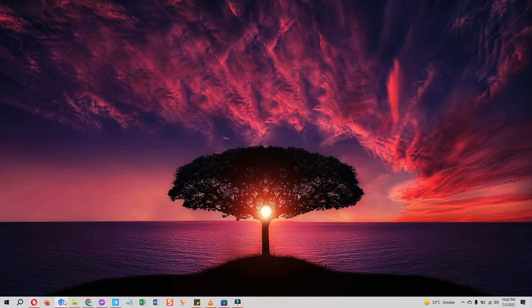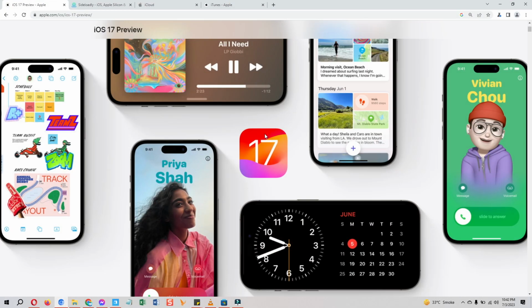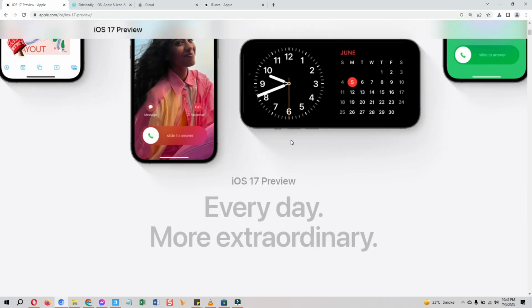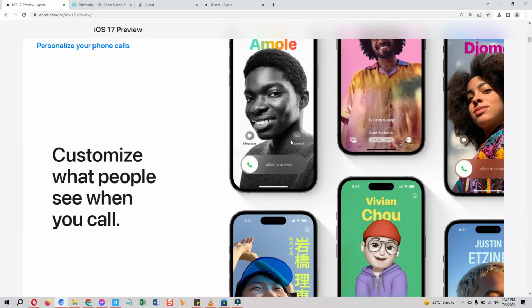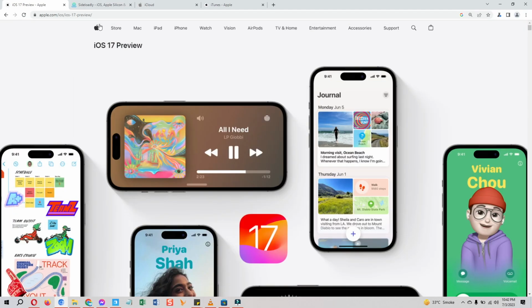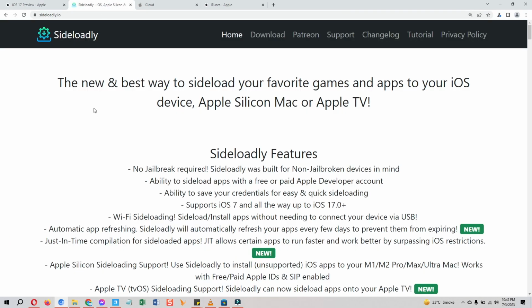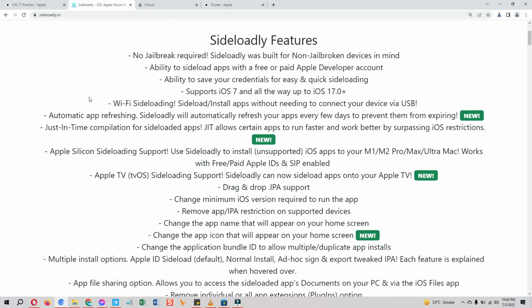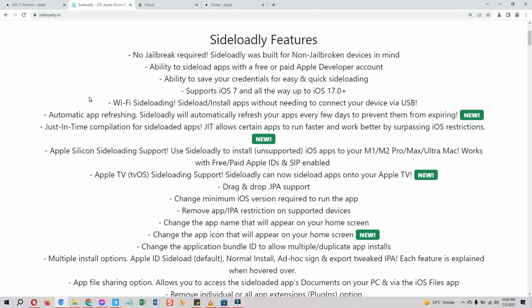As you know, iOS 17 is already out. If you remember the speculations that Apple will natively support sideloading apps without jailbreak, it hasn't happened yet. Therefore, you have to use a third-party application to sideload apps without jailbreak on your iPhone, which I will show you using the Sideloadly Windows iOS 17 tutorial.